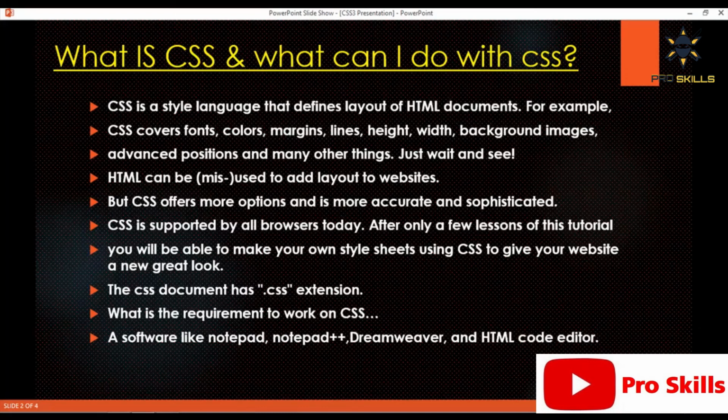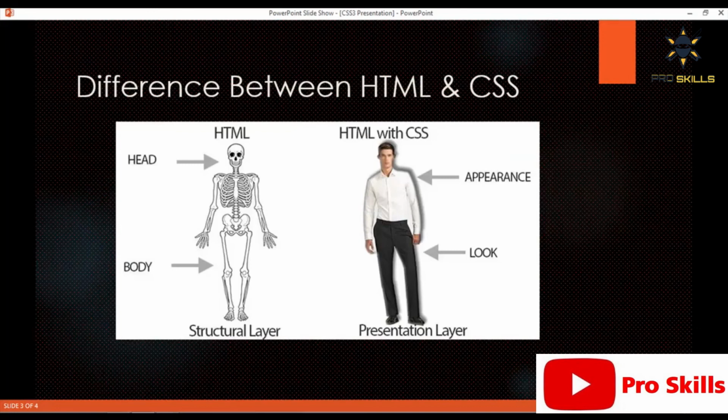Now we are going to discuss the difference between HTML and CSS. In the left corner and the right corner, you can see for yourself, no need to explain. On the left side you can see the HTML example. On the right side we have the HTML plus CSS example. With HTML you can just create the structure of a website. Here we have the structure of a body, but with HTML plus CSS we have the complete body, with the hairstyle and everything, A to Z complete.